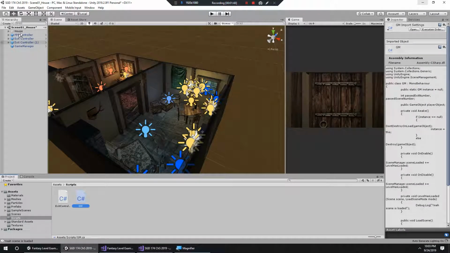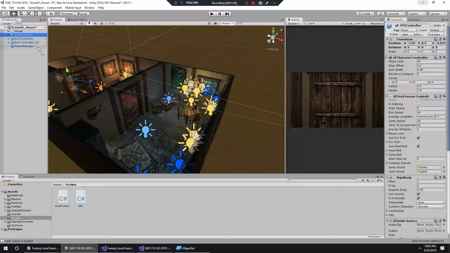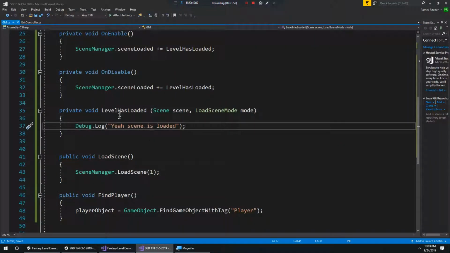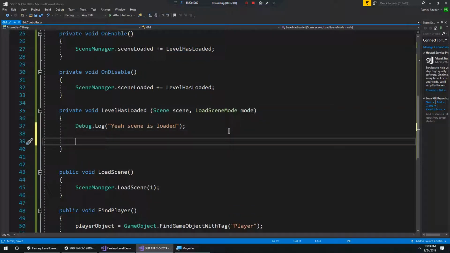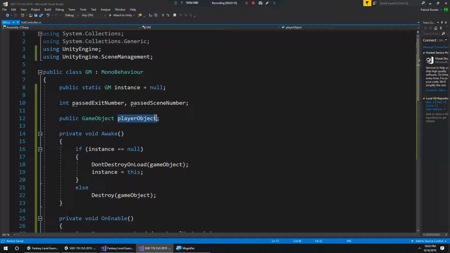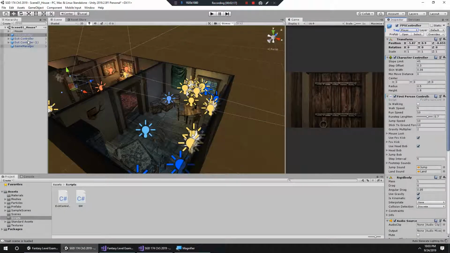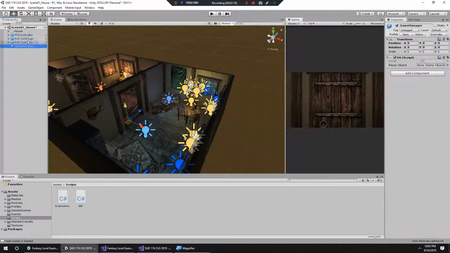So you'll notice there's a separate first-person controller in each scene, but they all have something in common by being tagged Player. So whenever we load our scene, our level is loaded, we're going to also call FindPlayer immediately. So every time we load into a scene, we're going to reset what this game object variable is to the particular first person controller found in each of our scenes.